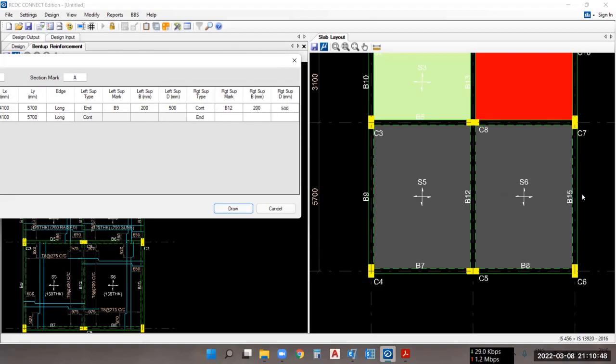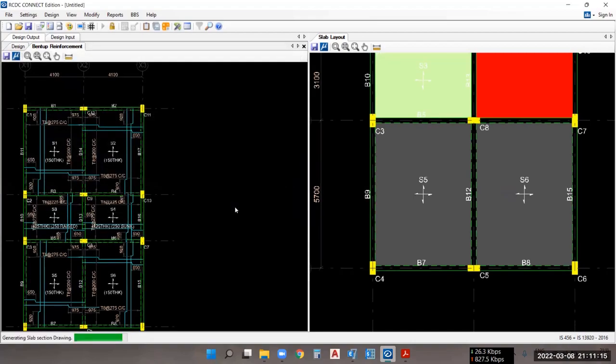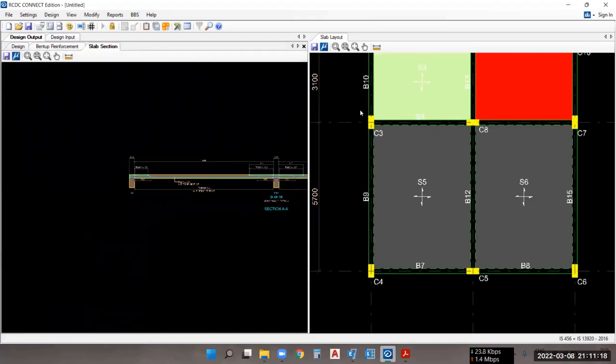Now we just have to provide this end support only. Okay, so you can see the right support for this S6 slab. This you can see is B15. Okay, and it is the end support only. So here the right support type is an end support. By default, it will be selected. Then after, the support width is 200 mm and the depth is 500 mm. Then after, once you provide all this data, just click on draw. You will get these slab sections.